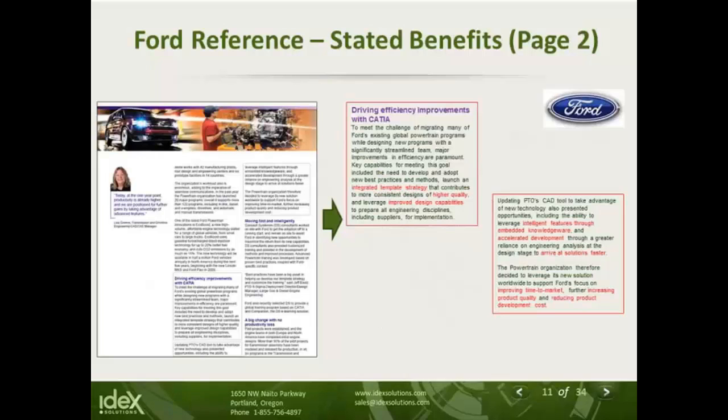Moving on to page 2, in the red text, we see references to integrated template strategy, higher quality, improved design capabilities. And then if we go over to the right box, we see a reference to intelligent features through embedded Knowledgeware, accelerated development, arriving at solutions faster, improving time to market, increasing product quality, and reducing product development costs. So again, these are Ford's words. I think there's probably not a person on this phone that wouldn't like to achieve this. However that is done, this was what Ford was able to accomplish through the use of Knowledgeware.